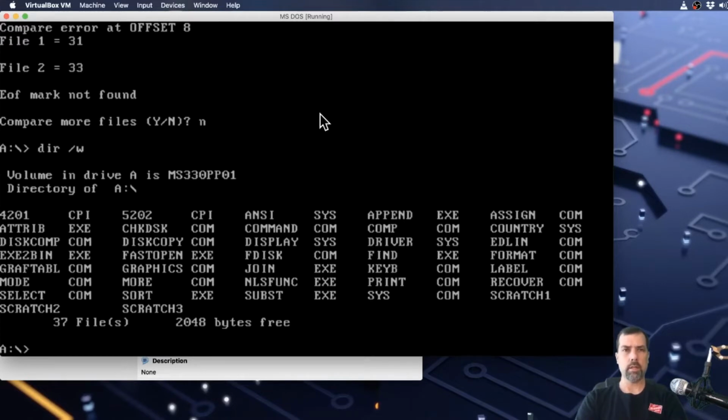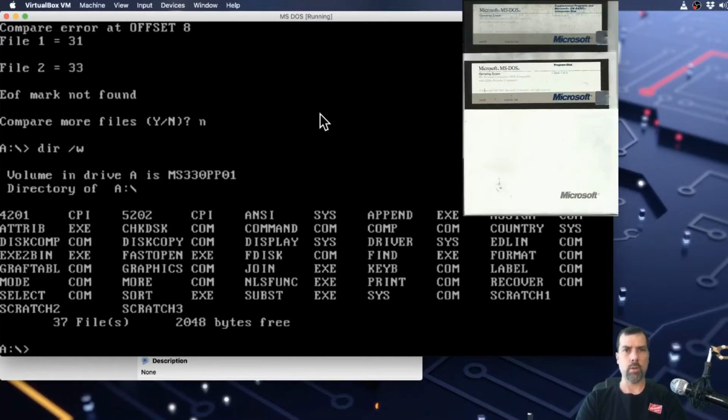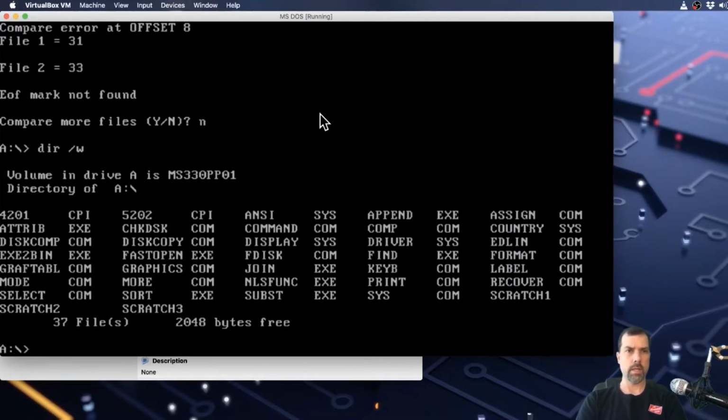And this version of DOS 3.3, these are actually the official Microsoft disks. There is an image that I will overlay here of what those floppy disks look like. So there shouldn't be any third party, any weird stuff going on. That was comp. Country.sys is a way to change the country code. It'll go along with the code pages that are there, 437, 850, 852.